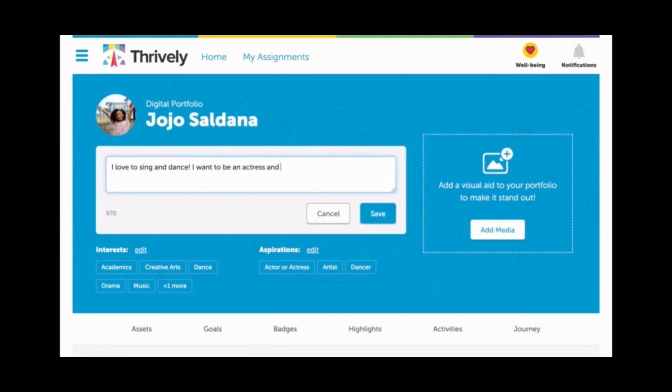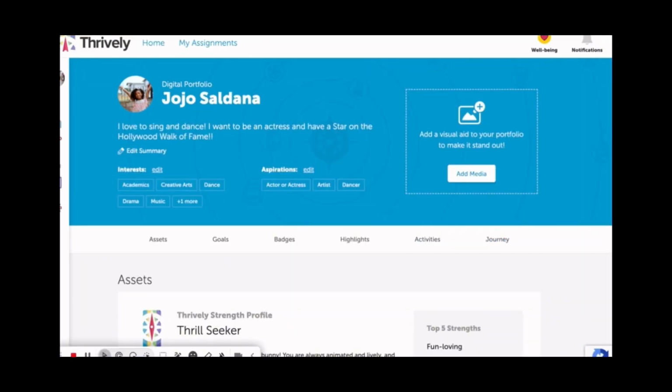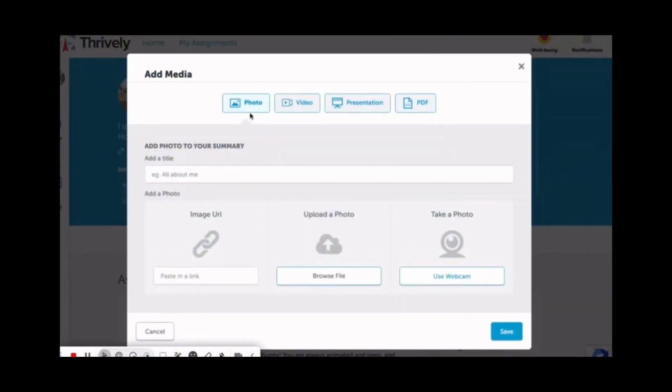Now that we've completed our bold statement, we can personalize our portfolio even further by adding media. Here, you can upload an image, a video, a presentation, or a PDF. You can upload a file from your Chromebook, a URL, or even take a new photo. Once you have a file that you want, you're simply going to click Save. Your image or video, whatever you've selected, should pop up immediately on your portfolio.